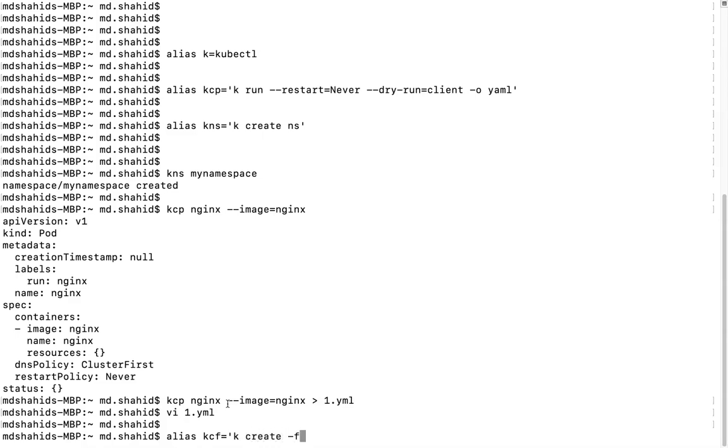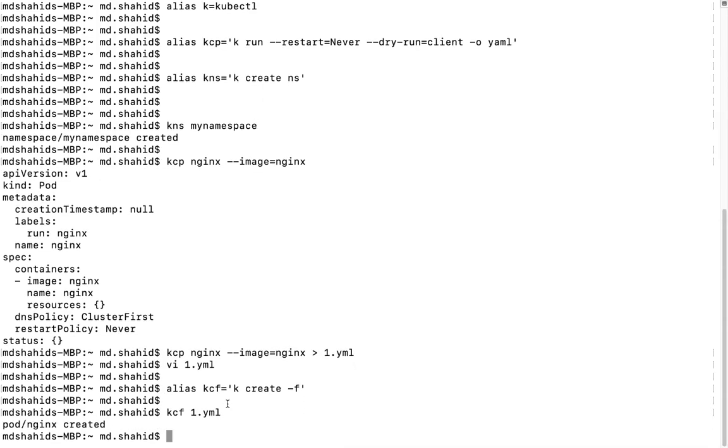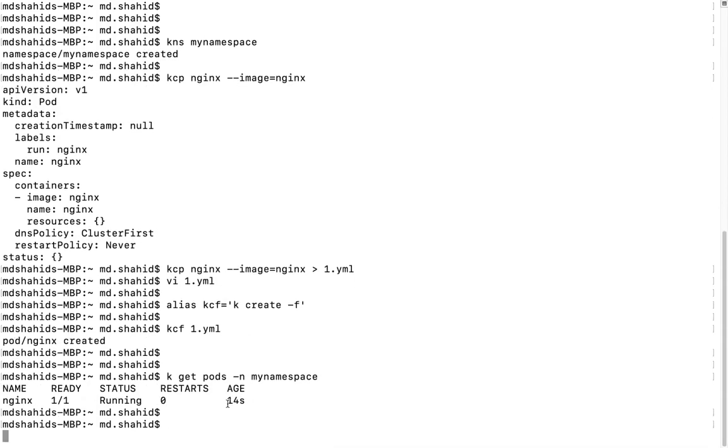And we can have one more alias for creation when you're reading from a YAML file. We'll use the command kubectl create -f. Shortly, let's call it KCF. KCF 1.yaml. Excellent, your pod got created. Now I'll say k get pods -n my namespace. Let's see, 14 seconds back it got created, right? So that is one way.